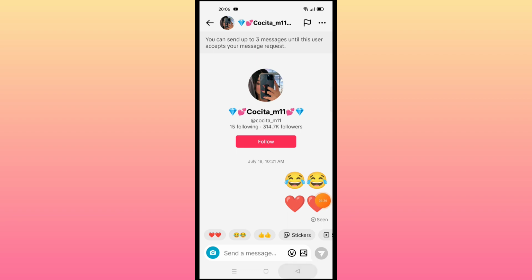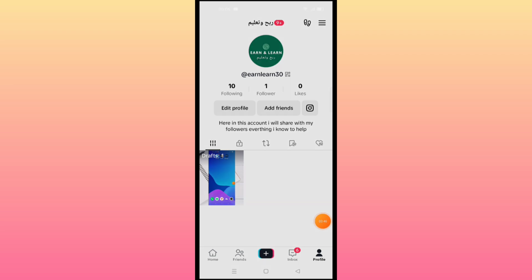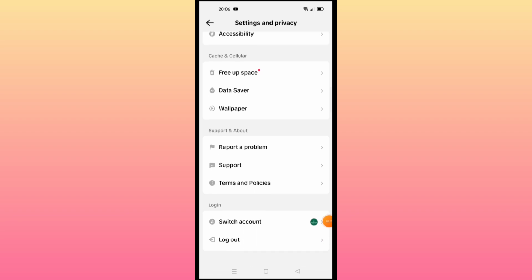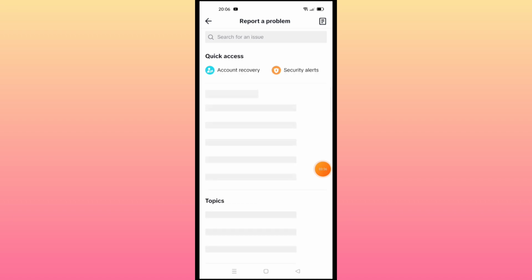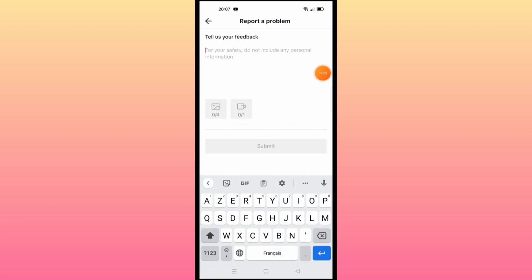What you're going to do in this case is go to your profile icon here and click on the three lines at the top right, then click on settings and privacy, then search for report a problem. Click on it. Then here you will report a problem and send a message to the TikTok support team about your problem, which is that the message was not sent. Here you write your message.